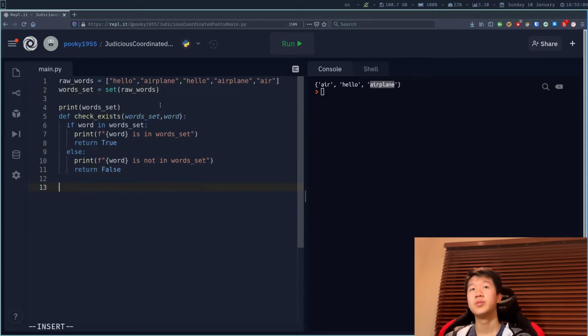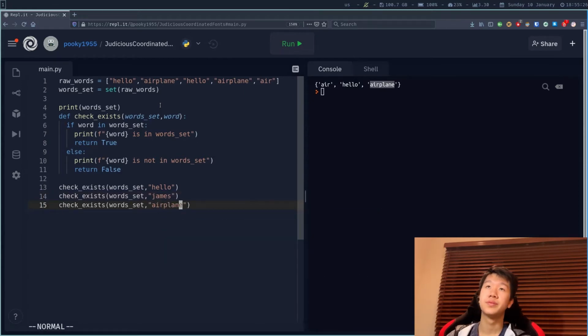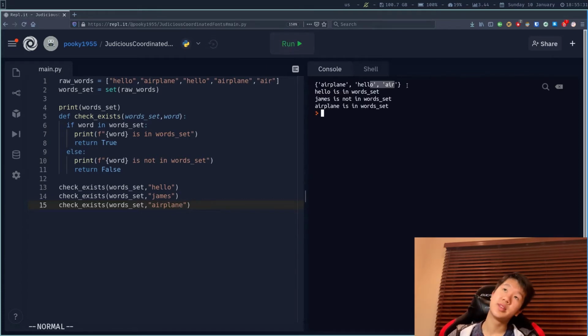Now I can call check exists with the word set. Let's say, does hello exist, does James exist, and does airplane exist? It's going to print the set that we printed, and then it's going to say hello is in word set, James is not in word set, and airplane is in word set. So this was pretty nice.